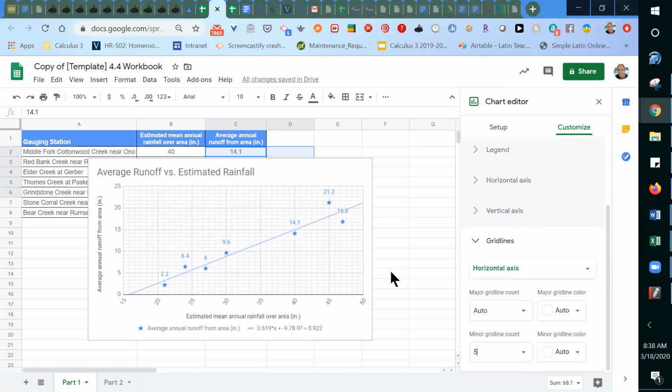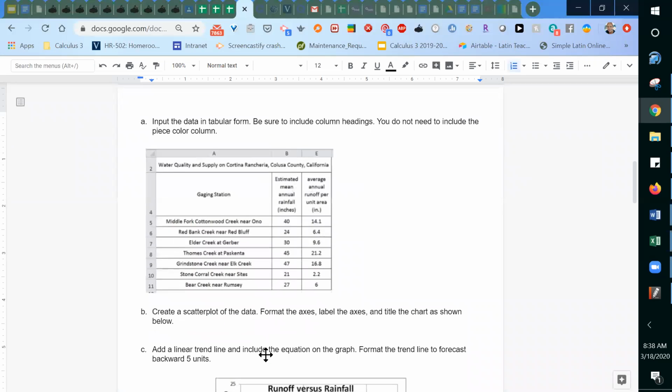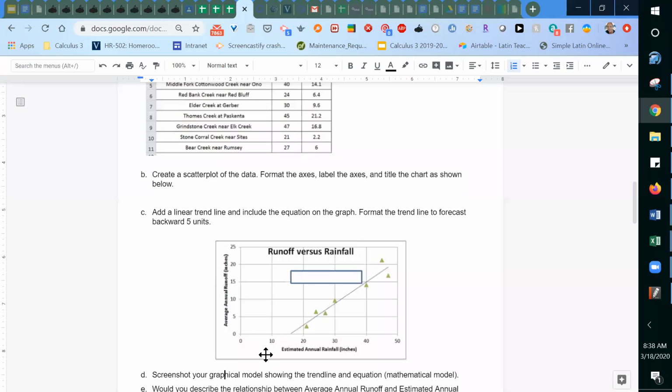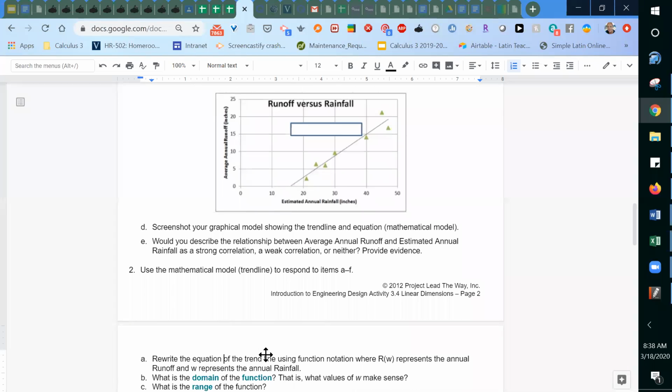Do we have any questions on how I formed this graph? Okay, so you're going to finish 4.4. We've just created a scatter plot and formatted the axes, labeled them and titled it. We added a linear trend line and included the equation on the graph. We included it underneath, that's fine. Screenshot your graphical model. You're going to do that in your portfolio.